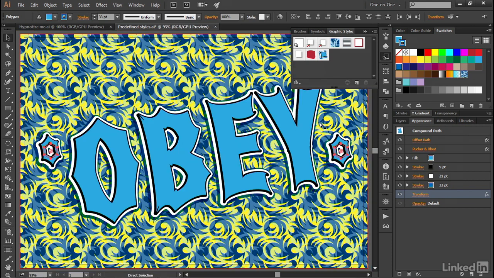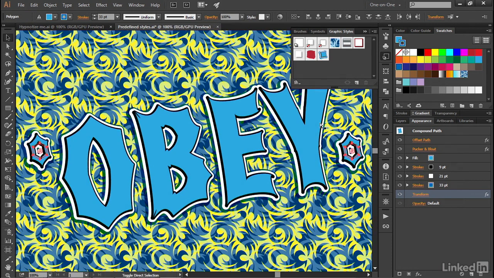But for now, I'll go ahead and press Control-0 or Command-0 on the Mac, and then Control-Shift-A or Command-Shift-A in order to deselect my artwork. And that, folks, is how you create your own custom graphic style to save out a collection of fills, strokes, and dynamic effects here inside Illustrator.